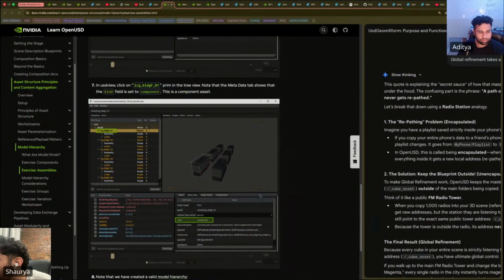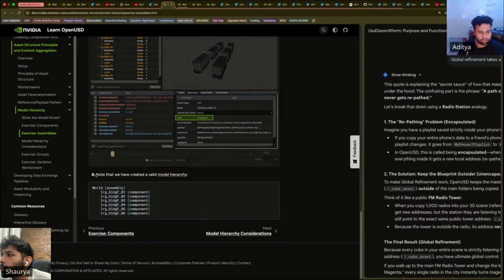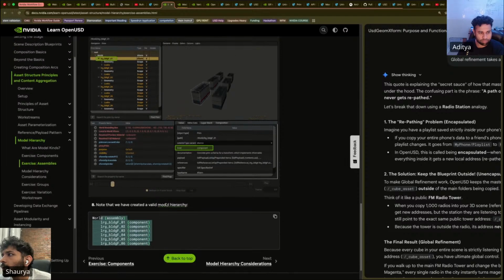When you open up the door, note that we have created a valid model hierarchy. Assembly, component, component, component.